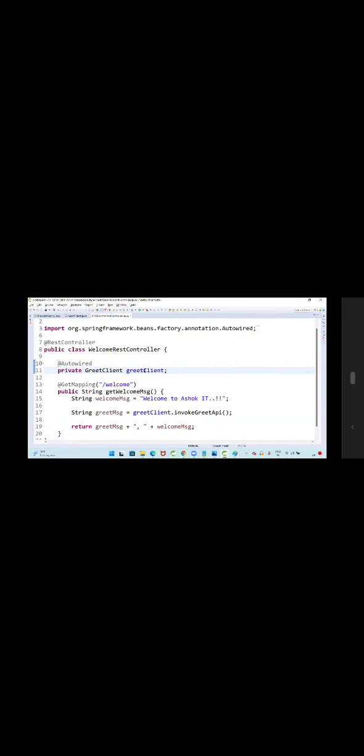greet is the first word, client is the second word. First word, all characters are lowercase. Second word, first character is uppercase. As it is a variable, parenthesis is not available.